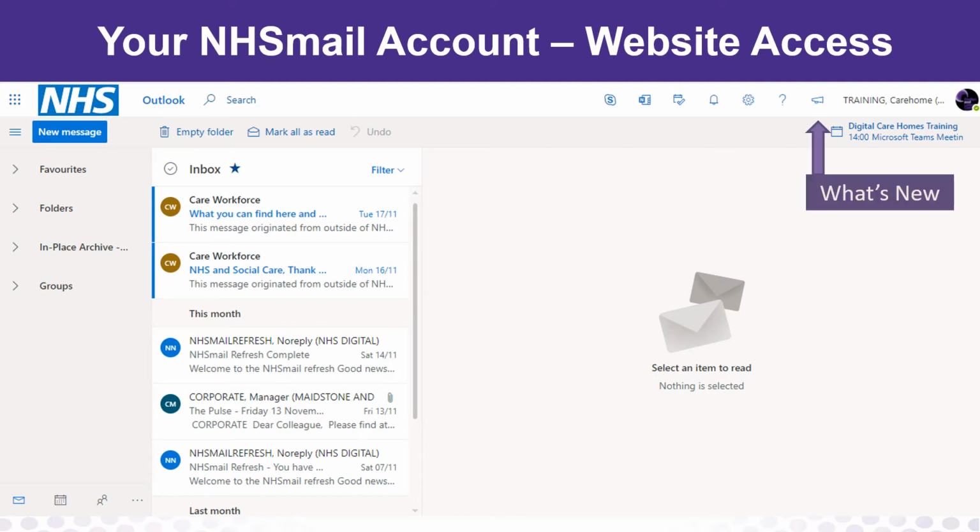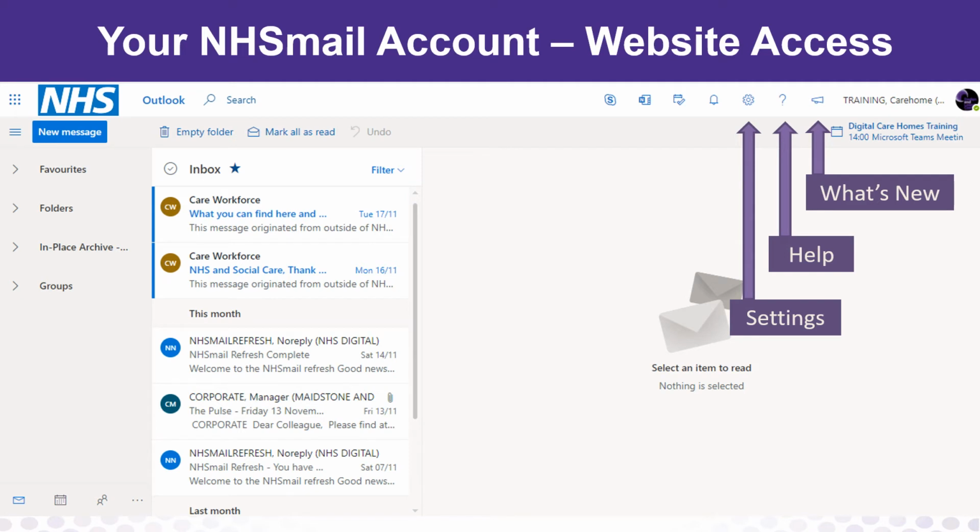These include What's New, where you'll receive any reminders that you've set up. Help. This is a really good search function for help if you're not sure how to do something in your account, and you can also find the contact details for the NHSmail help desk here. Settings. This allows you to change the look and display of your account to your preference. Notifications. You receive a notification if someone has liked your email or mentioned you in a message.